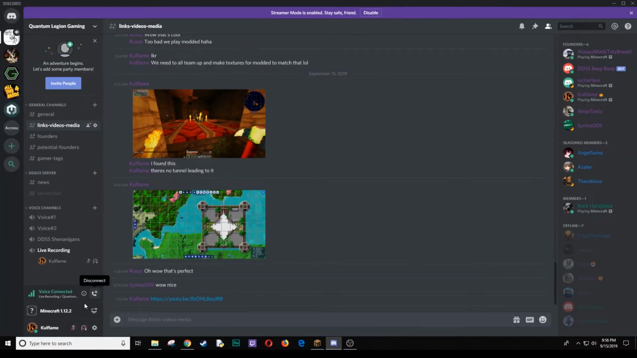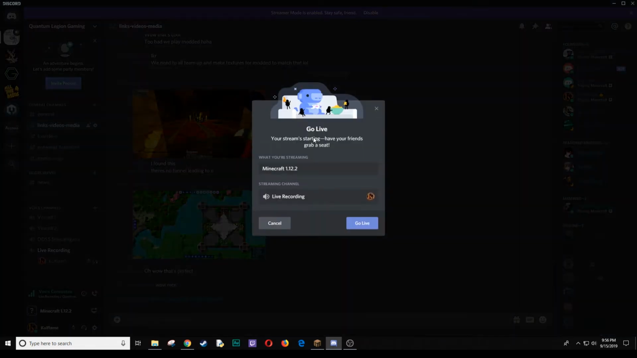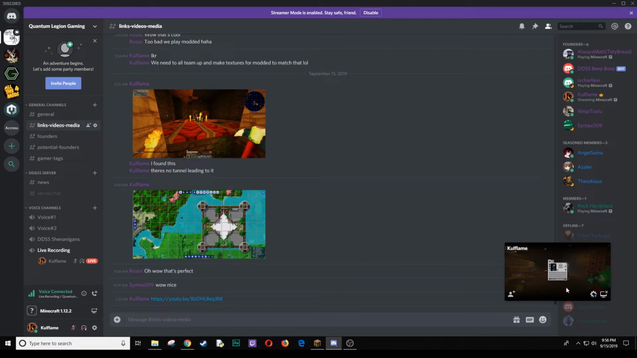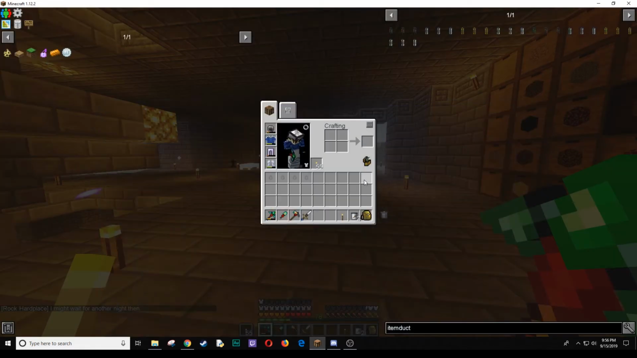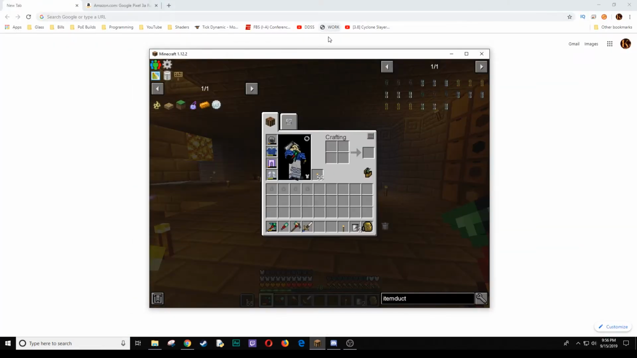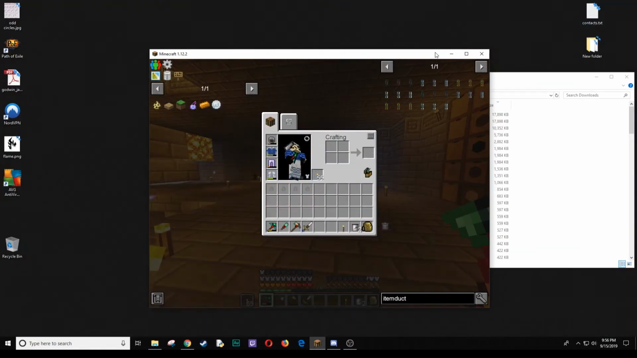Now, if you exit out, you can see it right there, Minecraft 1.12.2. You click go live, and it's going to tell you your stream is starting, and then go live. So now it's going to show me a little thing right here. People can pop this out, you can invite people, all that kind of good stuff. Now, it doesn't stay up. Let's double click this and make this smaller and get all this stuff out of the way.